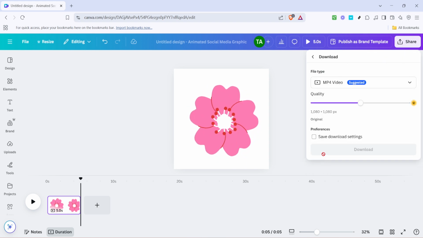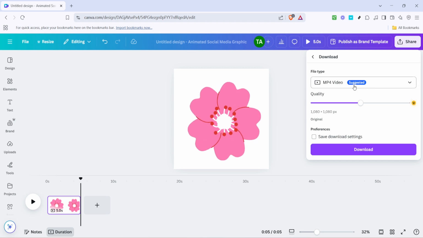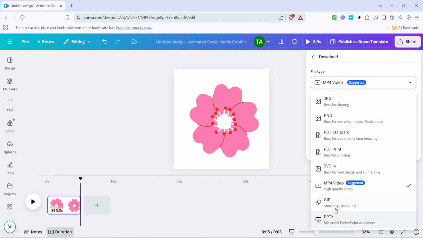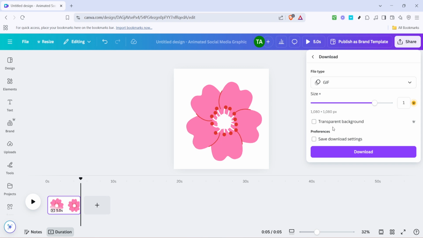Here's an important step. Make sure to choose the right file type. You'll first see the option for MP4 video, but we want a GIF, so select the GIF option instead. This format is perfect for social media because it loops continuously, making it more engaging.